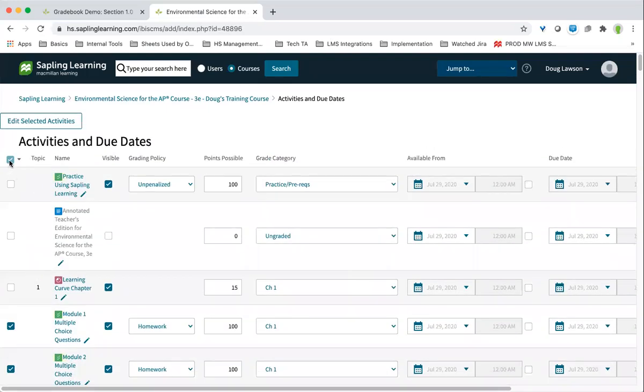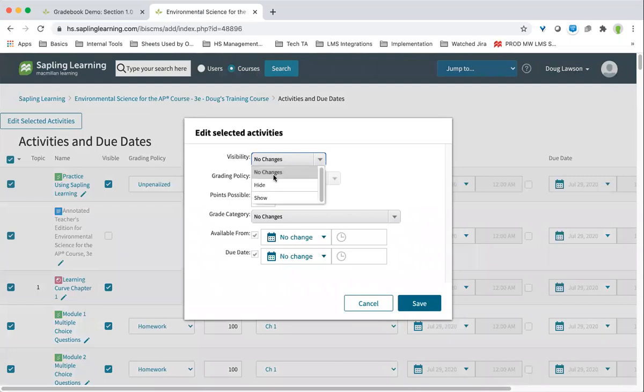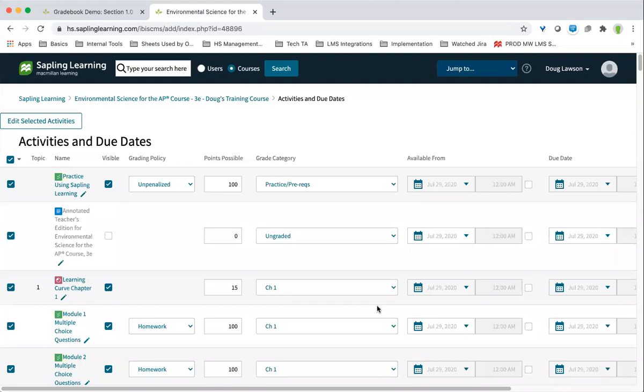And many teachers like to go to their course in the very beginning, before students are even in the course, select every single assignment, and from here, say hide. And that way you can hide all of your assignments right in the beginning and only make them visible to your students as you're ready to assign them to them. And that way you don't have to worry about a student accidentally getting into chapter 12 on day 2 and starting to do chapter 12 assignment when you haven't even had a chance to look at the chapter 12 assignment. So you can just close down access to everything right away by doing that.